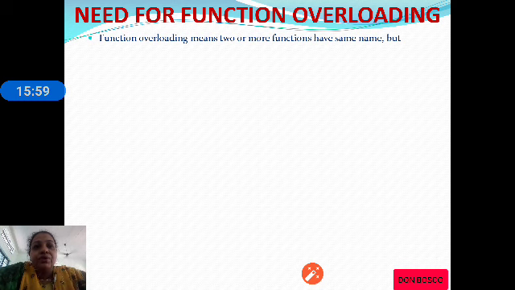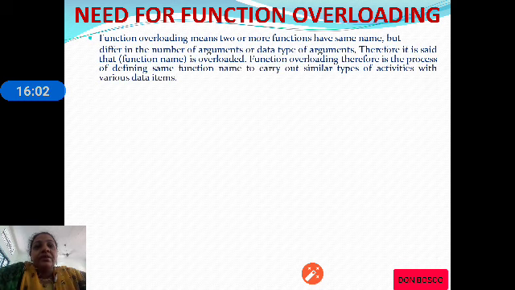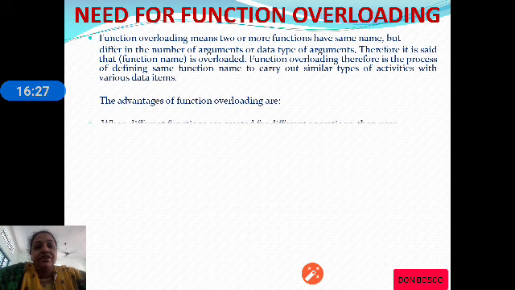Let us move on to the next topic, that is the need for function overloading. Why is function overloading required? First, function overloading means two or more functions have the same name, but they differ in the number of arguments or the data type used in the arguments. So therefore we say that the function is overloaded. If many functions are carrying out the same task, instead of giving different names which will be difficult for us to remember, we can give the same name.